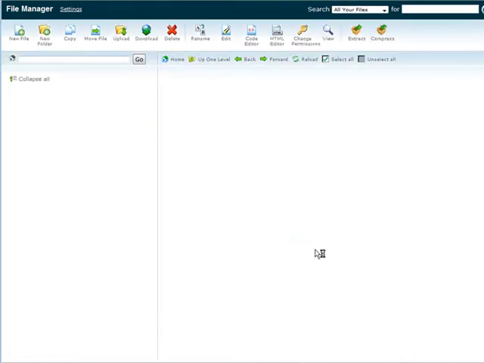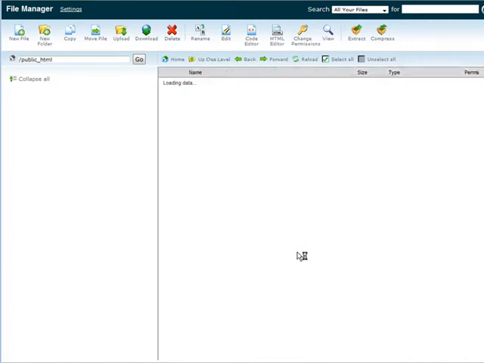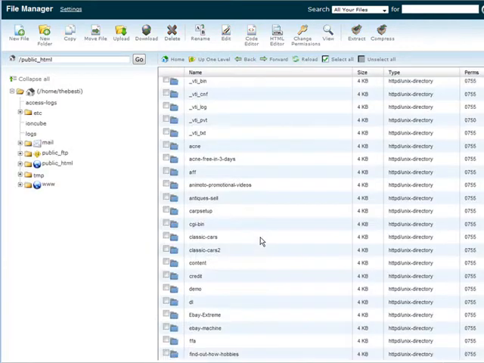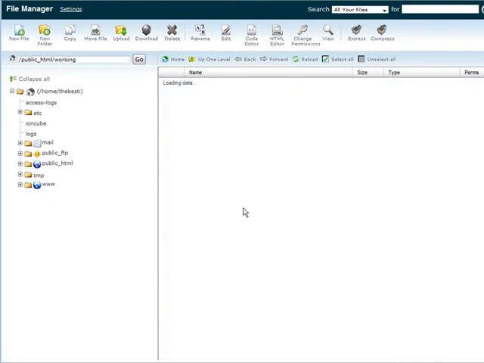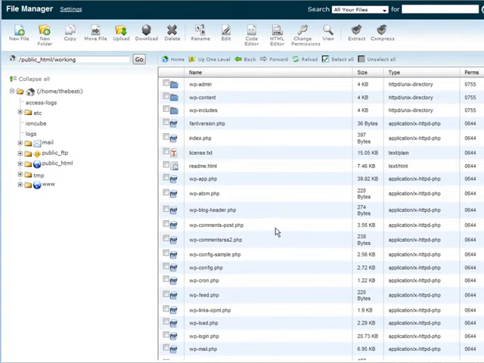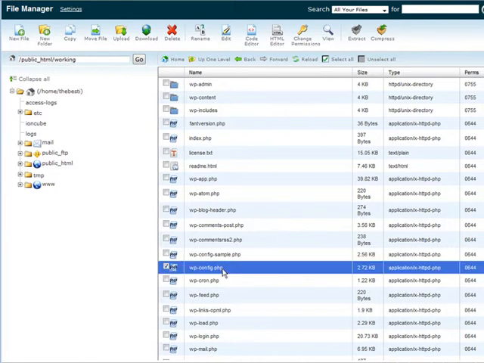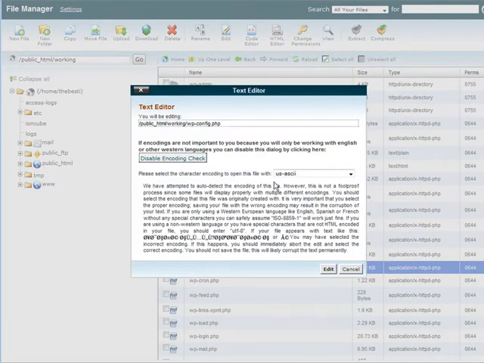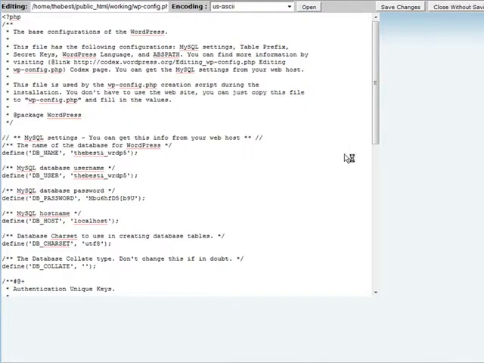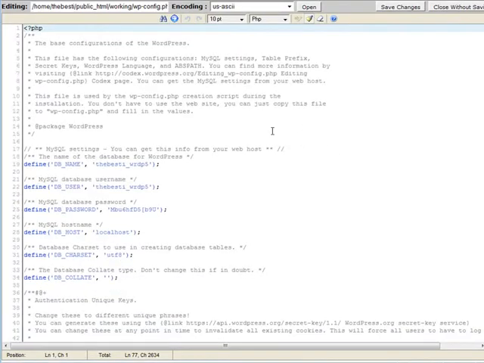And we installed this in a directory called working, so we're going to go and find that. Roll down until you find working. Go inside. And what we're looking for is wp-config.php. Here it is here. What we want to do is edit this. We're not actually going to change anything. We're just going to look at it. So just click on the editor. And we don't have to worry about the encoding check because we're not going to change anything. We just want some information out of here.